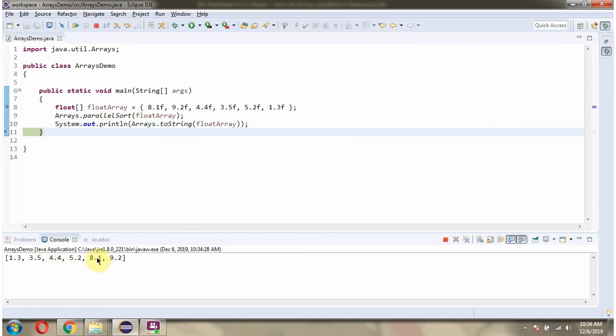Here you can see the output, and here you can see the elements are arranged in ascending order.